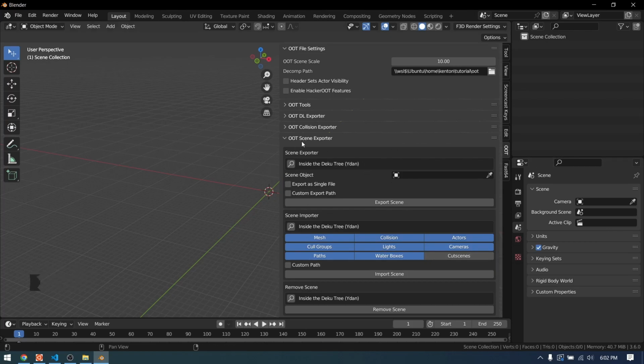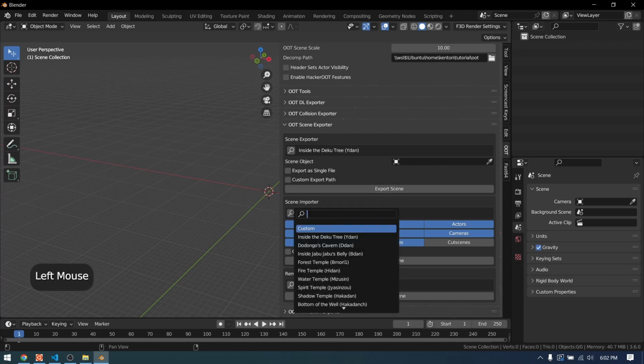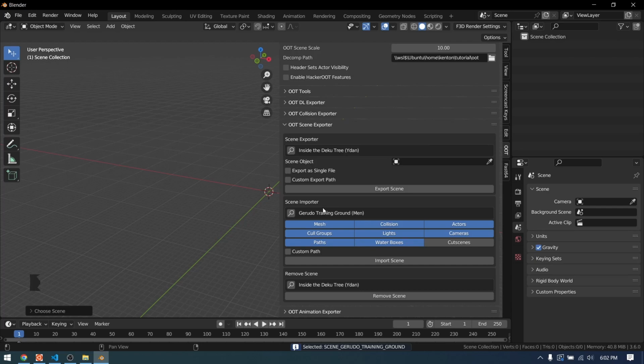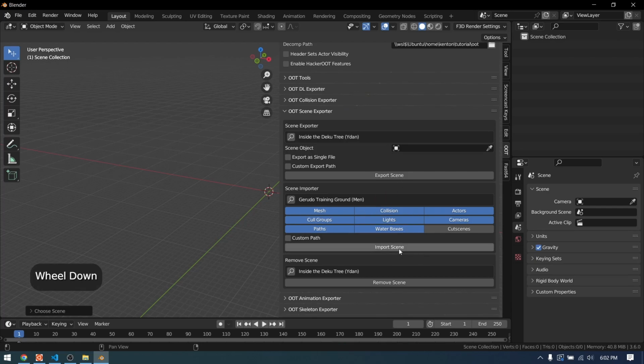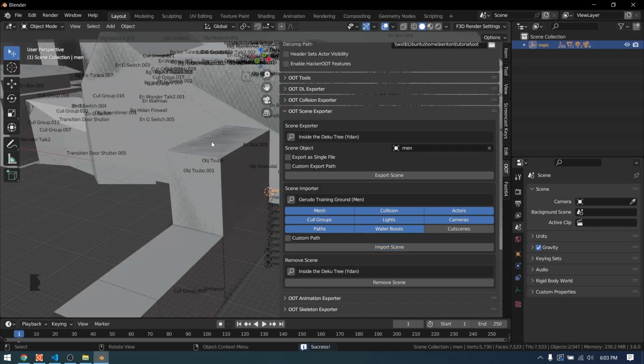All right, let's import a scene and make a basic edit to it and make sure it still works. So if you click on the scene exporter here, there's also a scene import tool underneath that. We're not going to do the Deku tree. We're going to do Gerudo Training Ground. Here we go, Gerudo Training Ground. We're going to import everything from this, and then just click import. This will take a minute. Cool, there we go.